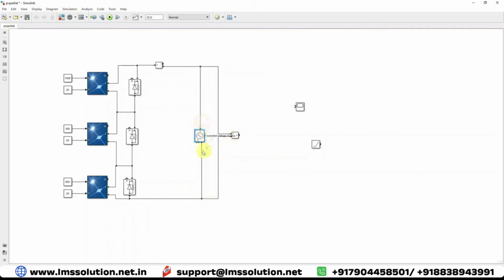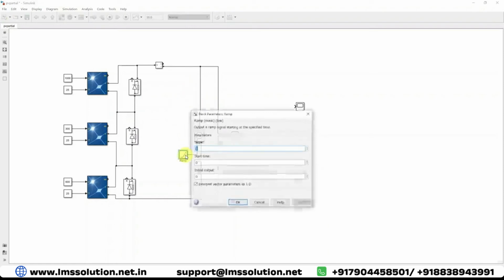So what's the meaning here? Why are we connecting the controlled voltage source? I'm going to vary the terminal voltage of the PV panel from 0 to some value. For that purpose only we are using it here. And then I'm going to use a ramp input. Based upon the ramp input, the voltage at the terminal will be changed. Click ramp. I'm going to use slope equal to 10.